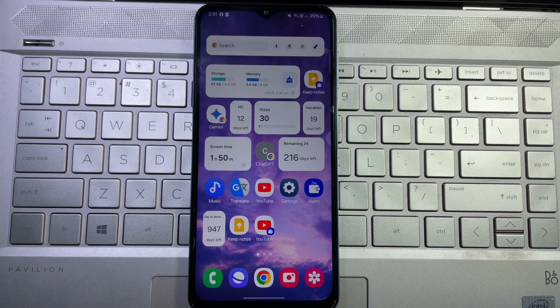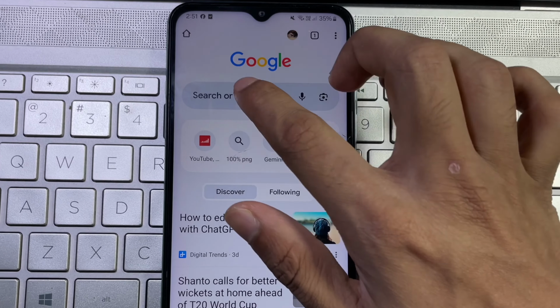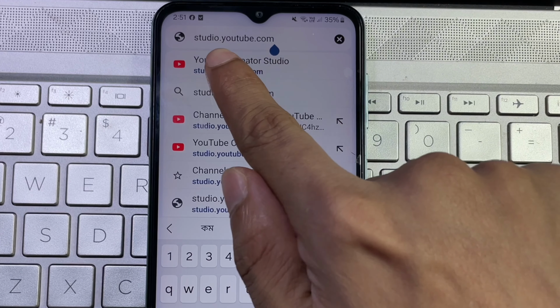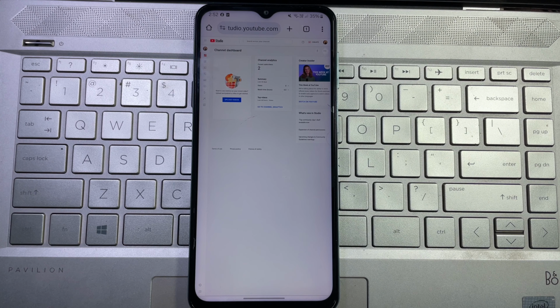Unfortunately, you can't directly delete your YouTube channel through your YouTube mobile app on your Android device. You need to use YouTube Studio via a web browser. So follow these steps to delete your YouTube channel. First, open a web browser on your Android device and go to YouTube Studio by typing studio.youtube.com. Sign in to your Google account that is linked to your YouTube channel.